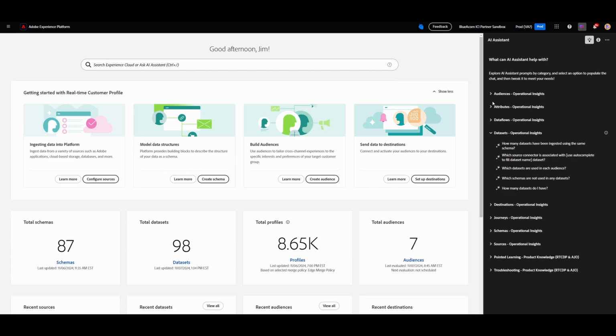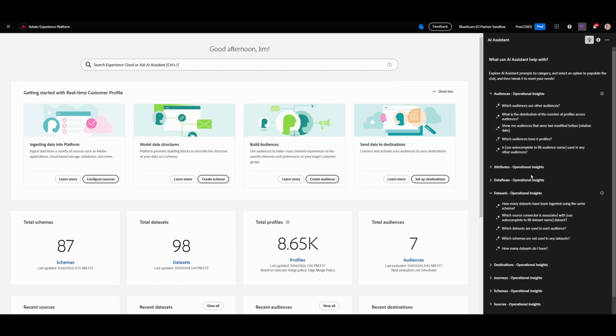Next, we're going to take a look at the audiences, which might be a little bit more practical. Which audiences use other audiences? So you can understand where there are dependencies. What is the distribution of the number of profiles across audiences? Which audiences have 0 profiles? Which ones, basically, aren't being used? Now, this is really helpful if you need to trim audiences.